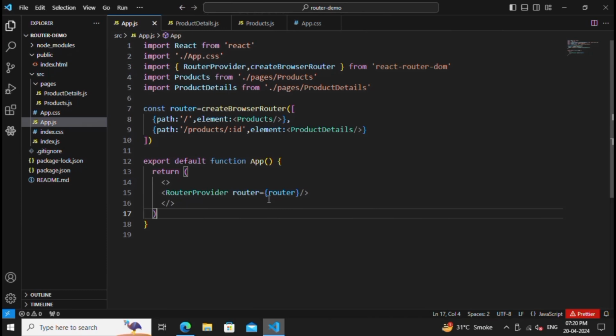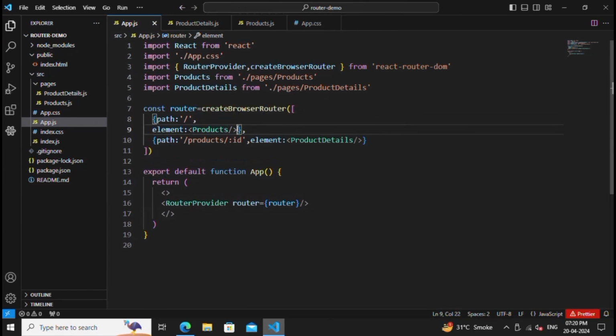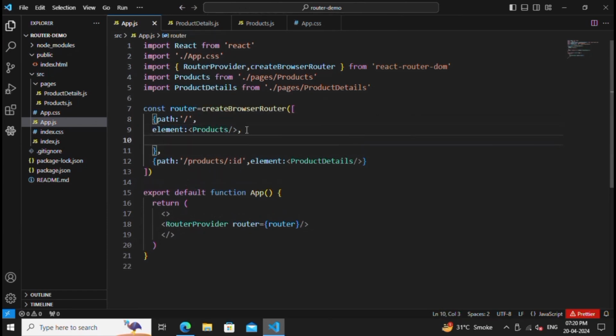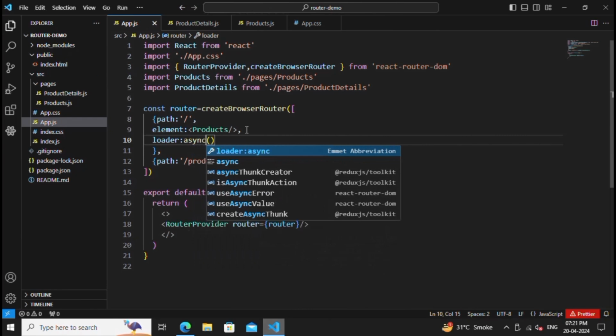So in this new feature we get another property, loader. What this loader will do is, we will call a function in this loader prop, and this function will fetch the data from the APIs and return it before we visit this URL.